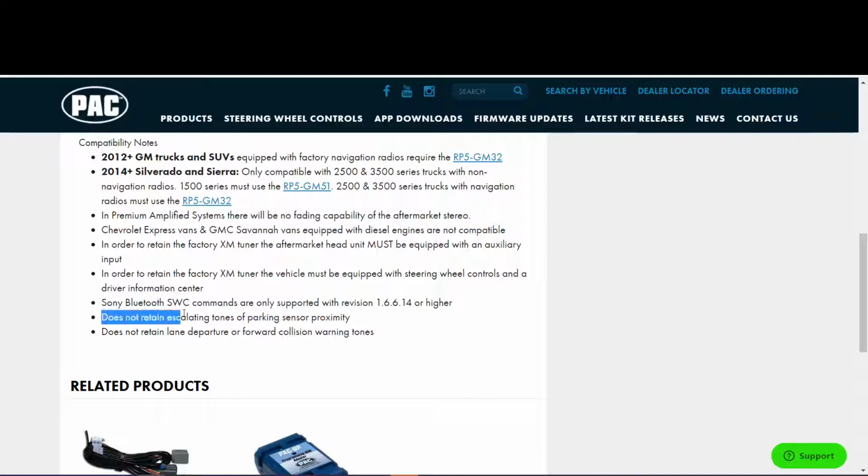So, it does not retain escalating tones of parking sensor proximity. So what does that mean? That means in later model vehicles, like '14 and up Acadias and such, they had backup sensors, and once you got closer to an object, the volume of the tone would go up the closer you got. This will not retain those escalating tones. It just beeps the same volume every time.